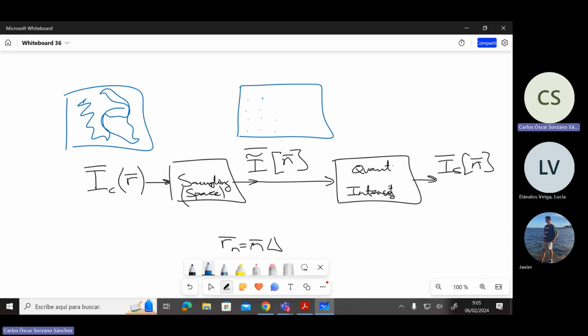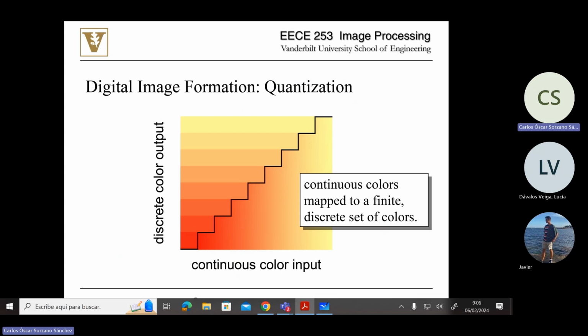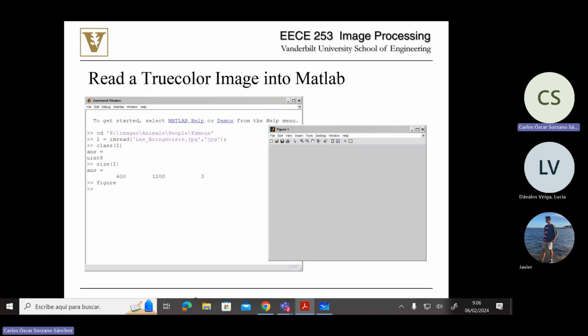So you only have the location defined, but the values can be whatever. And this one here is also defined only at these points. And the intensities are also discretized. Okay, good. So this is actually interesting.